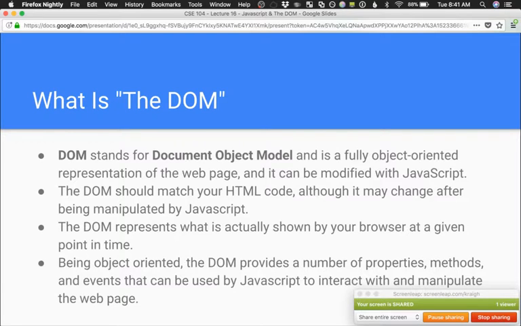The first thing to understand is the DOM, which is a very important concept. DOM stands for Document Object Model, and it's a fully object-oriented representation of our web page. It can be modified by JavaScript. So the DOM is basically what JavaScript interacts with. It's an object-oriented representation of all of your HTML. Your JavaScript can interact with it and change it, and then your page is updated as you change the DOM.